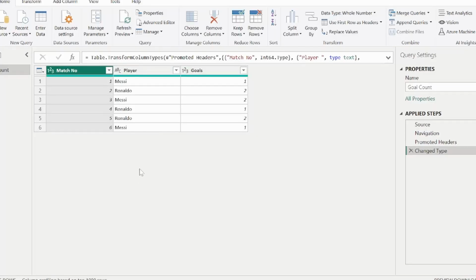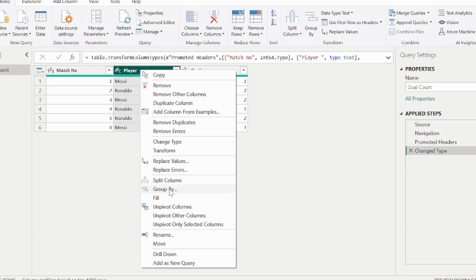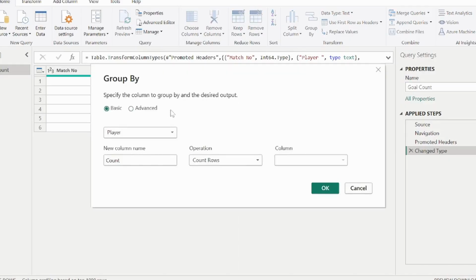Now let's say you want to sum all the goals that were scored by Messi in his respective matches and the goals scored by Ronaldo in his matches. In order to do that, you need to right click on the player column and click on group by. The group by will let you first of all choose the column that you want to group by for the desired output. Since we already selected the player column, this step is perfectly fine.